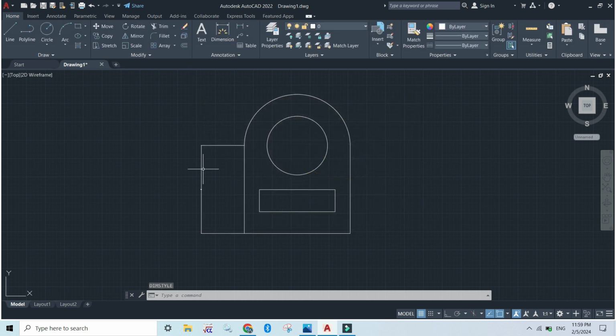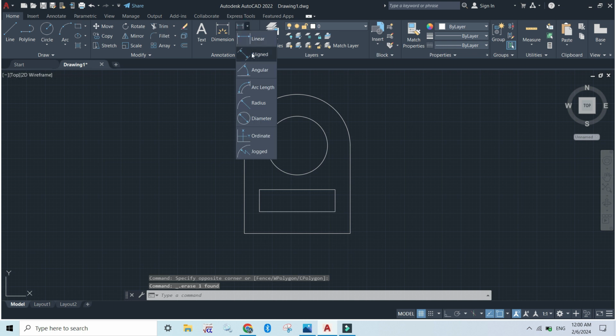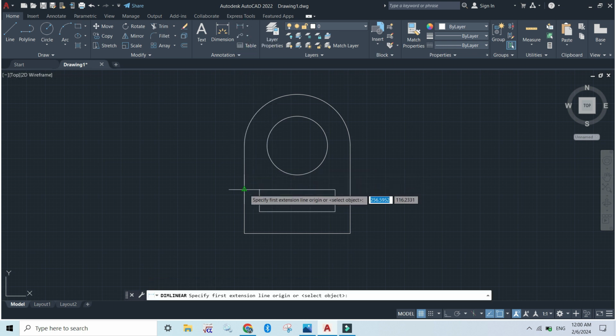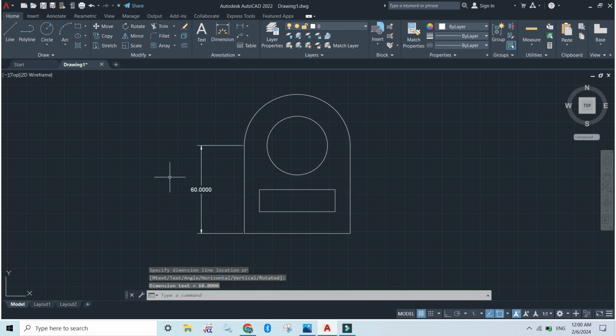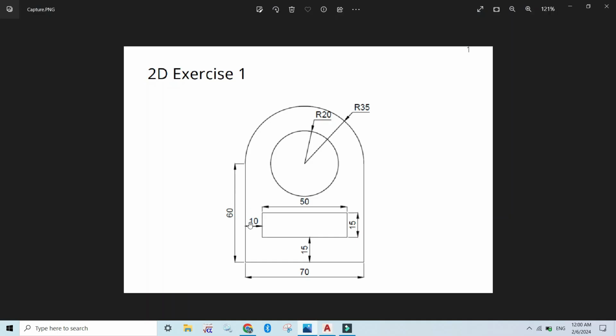I'm closing this one. So I'm deleting the dimension and I'm going to use the linear dimension again. So now that particular dimension size is okay. But there are 4 precision points, and we don't need any precision points here in this exercise.